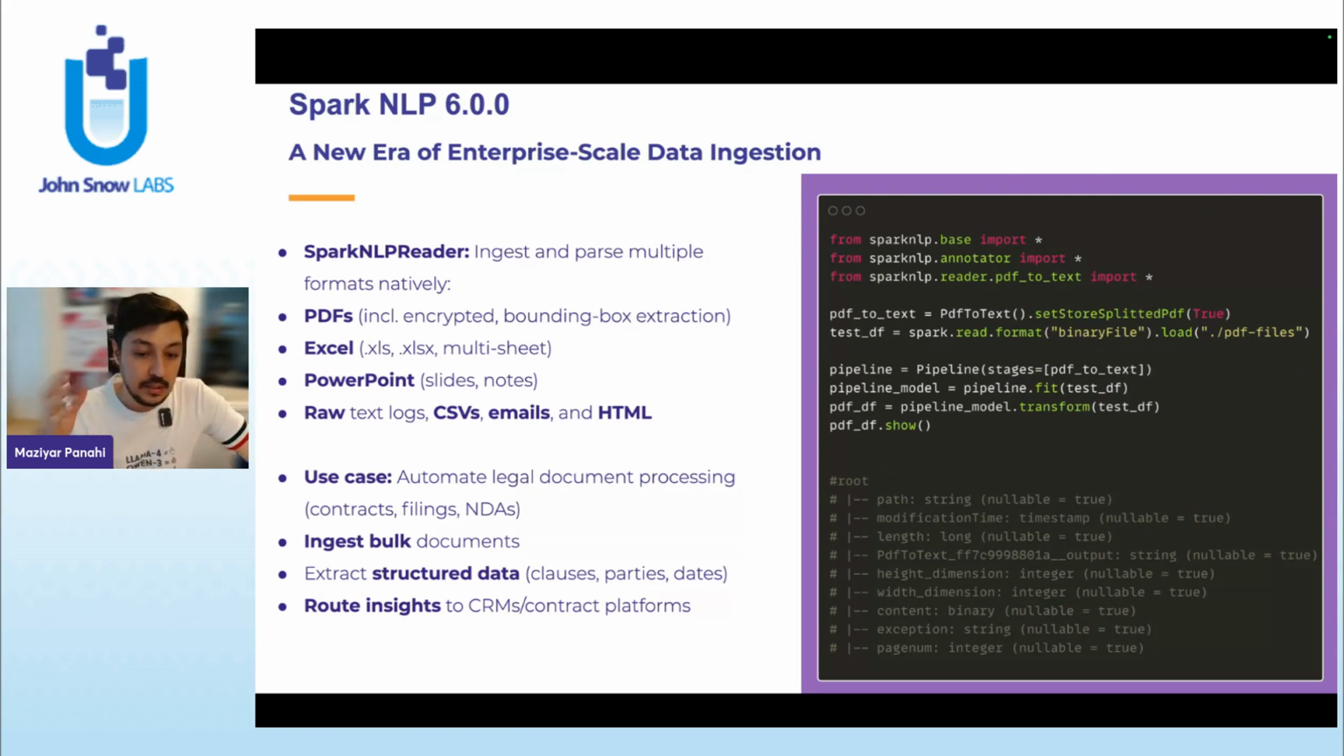We do have PDF to text. You just set the store split PDF to true. That's just one of the options. Spark.read.format binaryFile will read. All you need to do is point to the directory where you have all your PDF files. And that's all it takes because these are readers, right? The Spark NLP reader that we added, I would say natively, behaves the same way as a spark.read, let's say json, csv, text, right? And that's all it took.